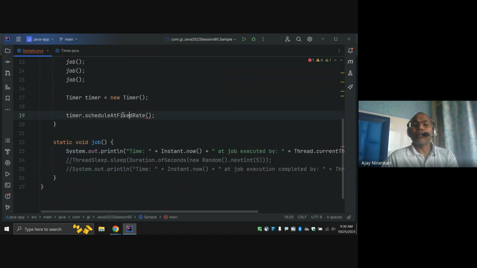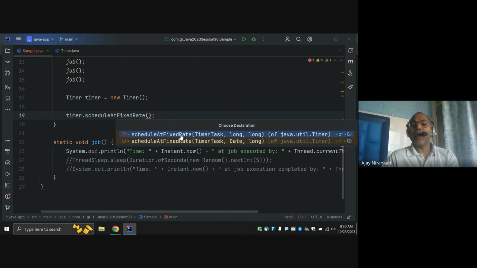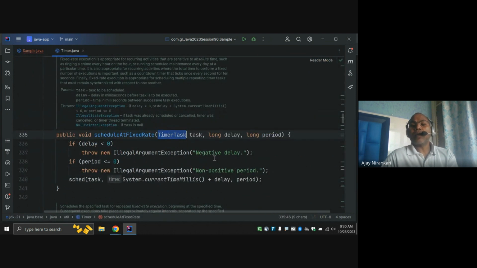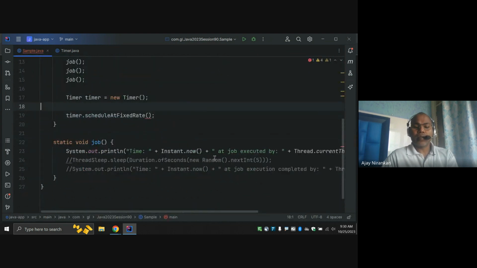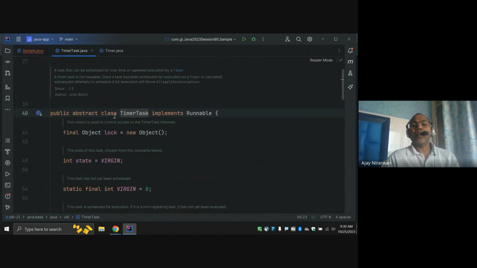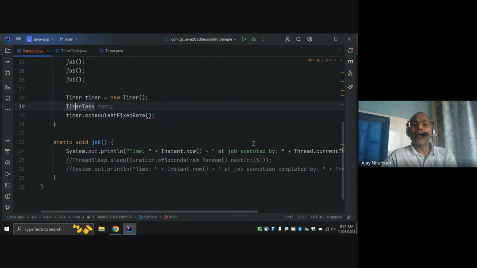This API is expecting a TimerTask. So let's see what TimerTask is. Okay, TimerTask. So what is the TimerTask? Let's check. TimerTask is an abstract class that implements Runnable. That means these are threads. We can surely pass any Runnable that follows this concept. Right, abstract class, that means we can implement them.